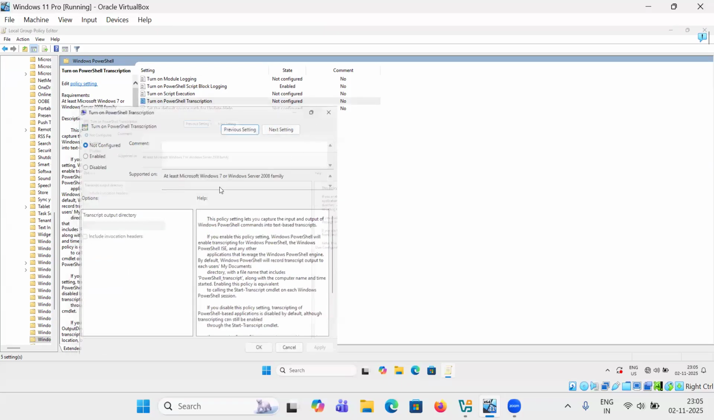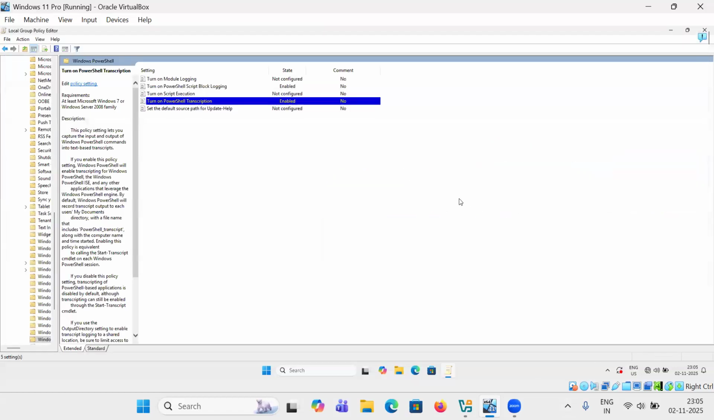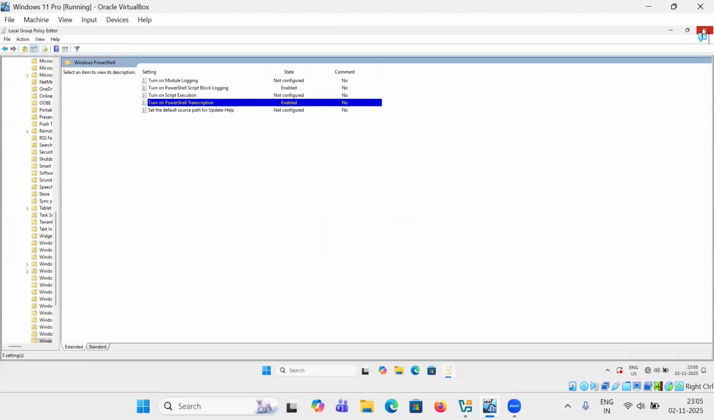So double click this policy and click on enable. If you want to save it to a specific directory, you can type here the output directory. Otherwise, it will store in the documents folder of your user. Click on OK. So this is going to create a folder for the current date.